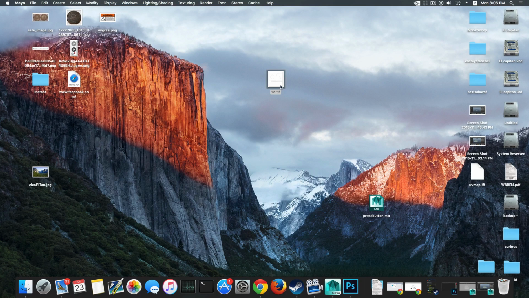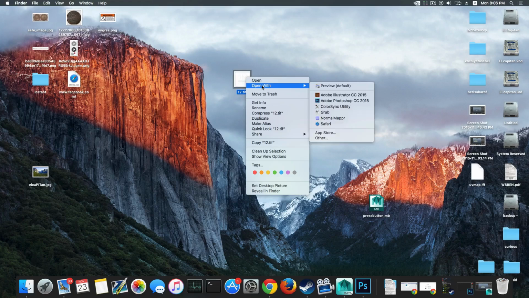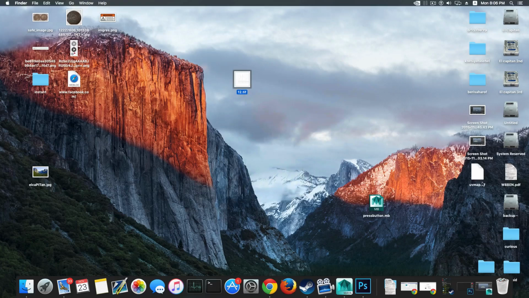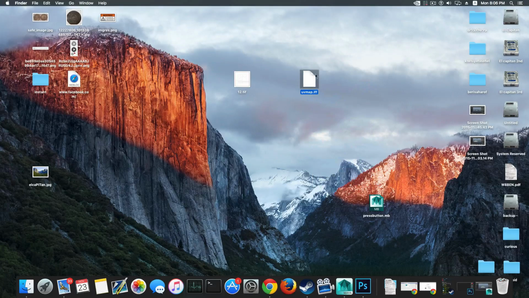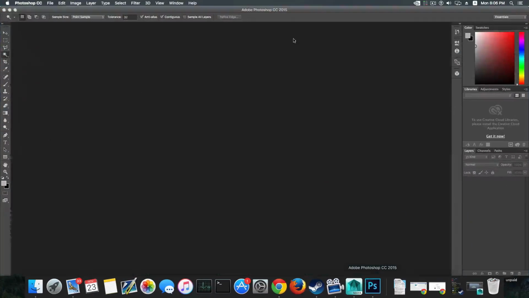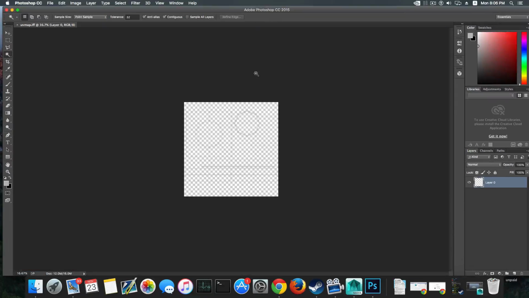Now, for some reason, you can see if I right-click here and choose Open With, it gives me the option to open with Adobe Photoshop. But if I do this with my new UV map, I right-click and choose Open, it doesn't give me that. But just be aware that Photoshop still can open this. So you just need to drag it into Photoshop. So this is what I'm going to do, okay?